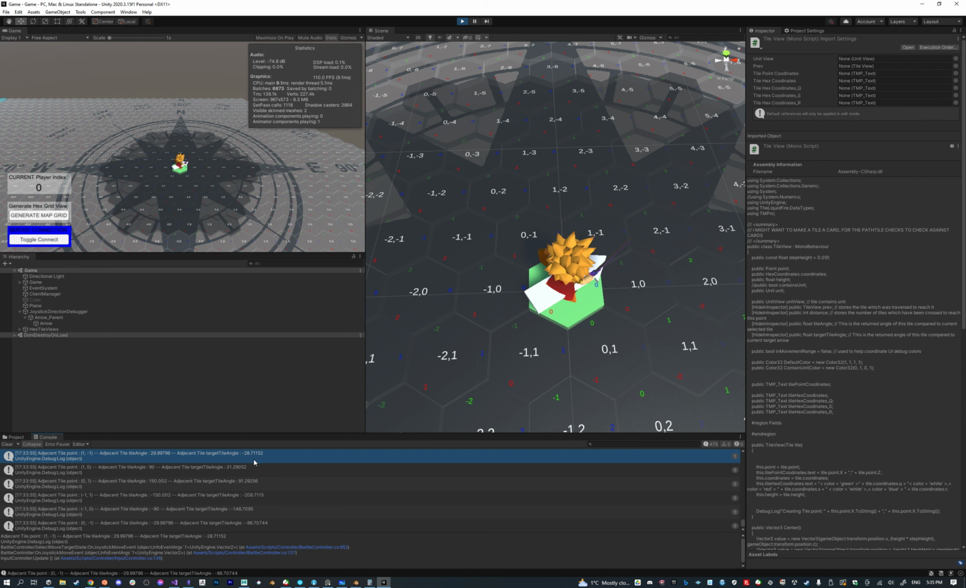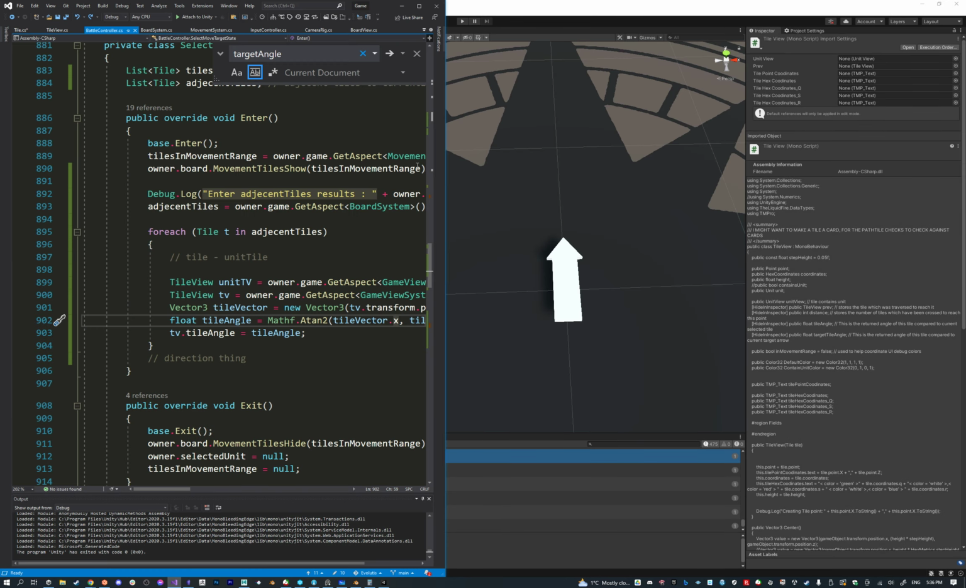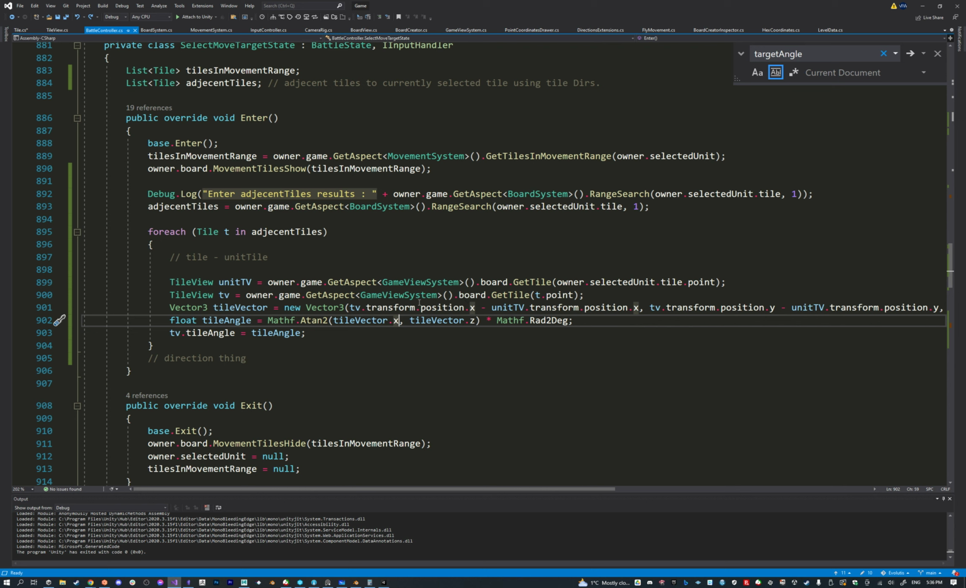What I need to do is, if the value in this check is in the negative, I need to change it. Check this out. I'm going to try something. We'll see. Where am I assigning that? Tile vector, tile angle, this one here. Float tile angle, and then I put it into there.